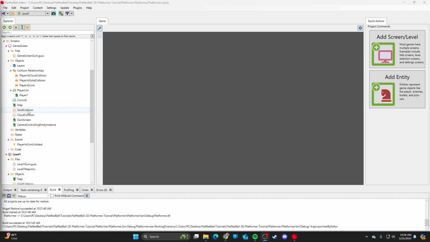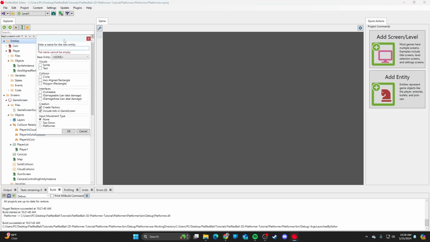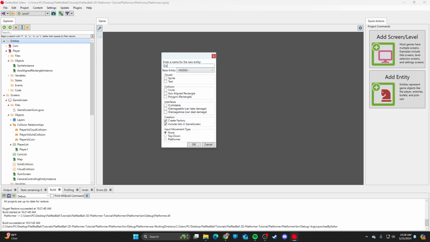To create a door entity, right-click Entities, and then Add Entity. For the name, we're going to call this Door. Note, in a full game, we may want to have a sprite, and we may want to give the sprite visuals, just like we did for the coin entity. To keep the tutorial a bit shorter, we'll skip these steps. But if you are interested in adding a sprite for your door visuals, you may want to review the coin entity tutorial or join the FlatRedBall Discord server for help.